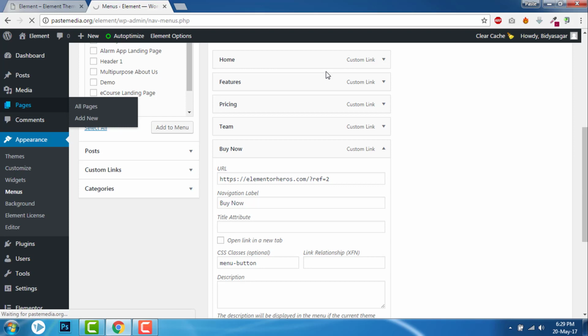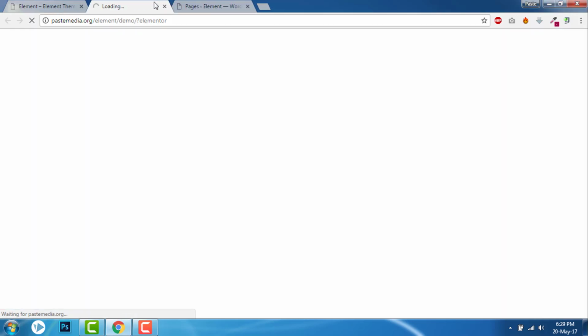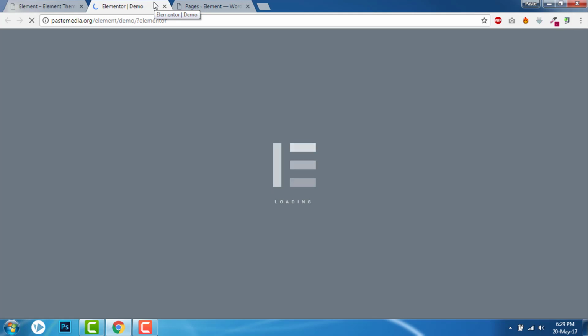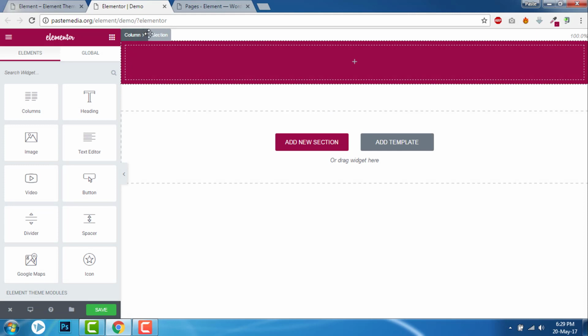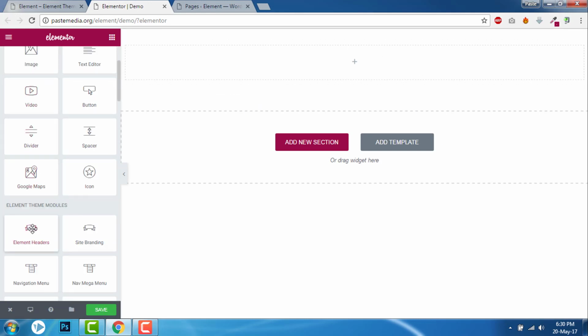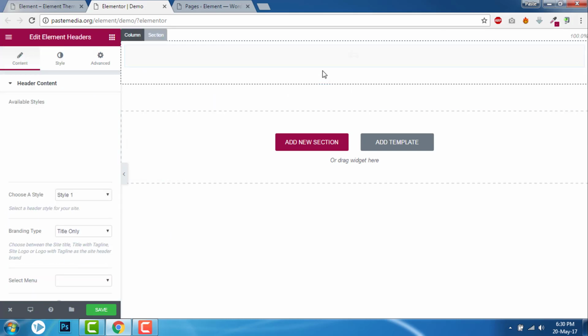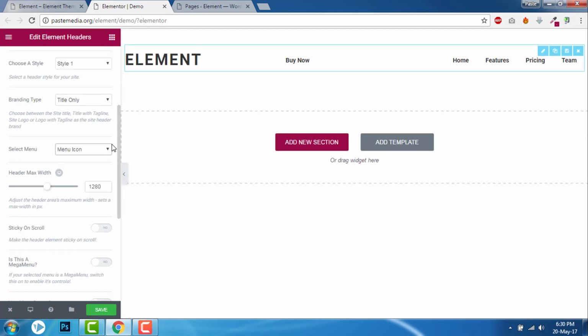Now you have to go to the pages and to your page, and for me it is the demo page. I have to edit with Elementor. Let me show you from the start. Add a section and drag and drop the header element here like this. I will choose the menu, the demo menu icon here, and select sticky on scroll.